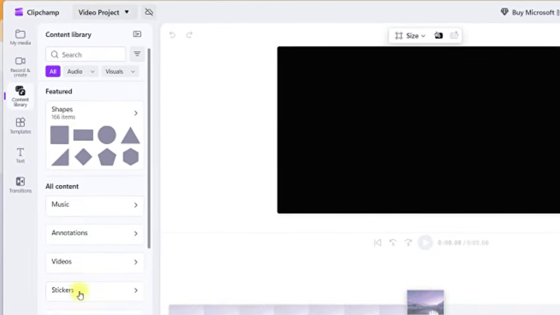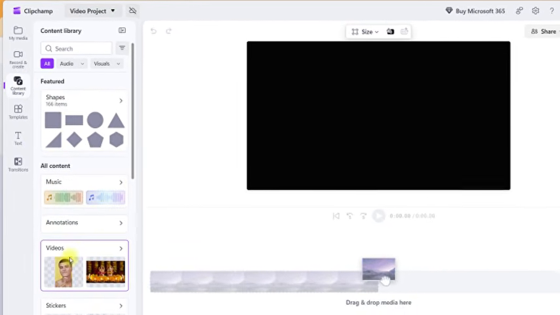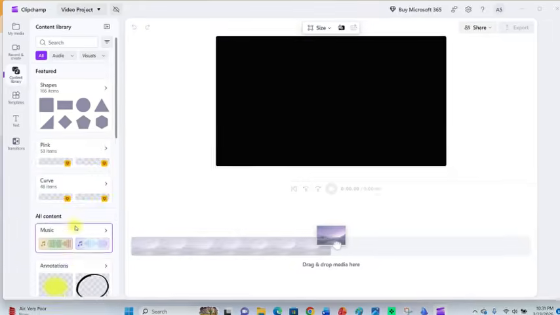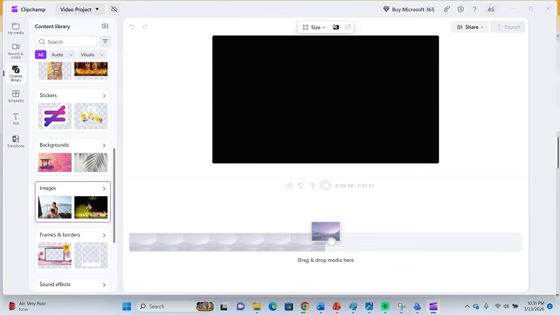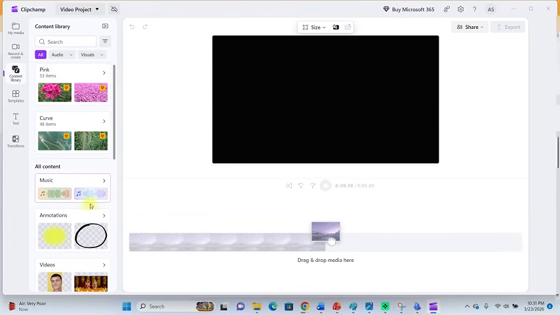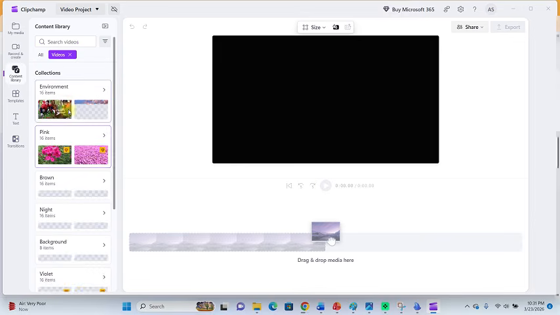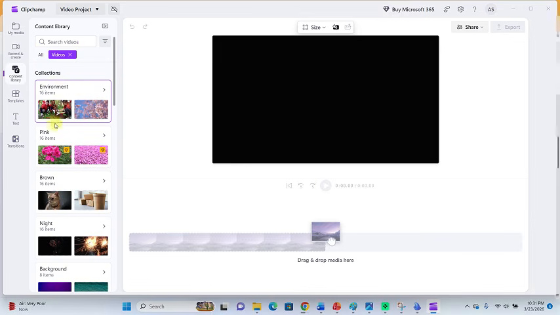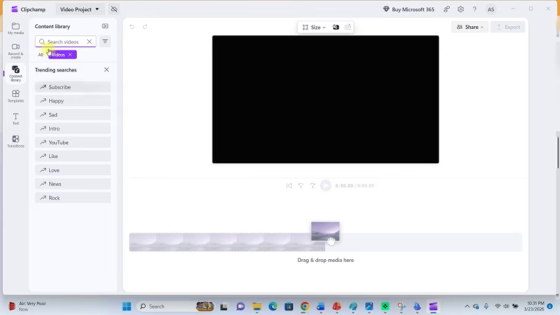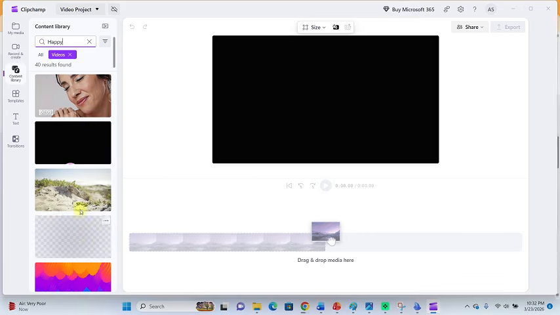You can check out their content library in terms of what you're looking for, using the music, annotation, videos. You can find shapes in here, and you can add them into your video creation directly. All you need is just to click, and you can search also for videos, and just add different kinds of videos directly into the system.